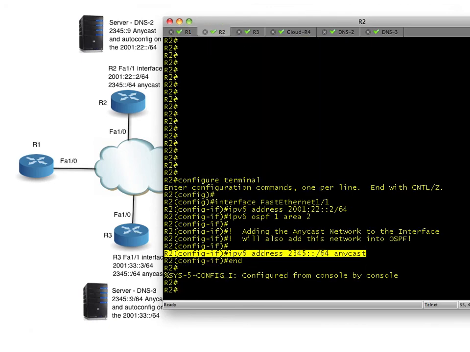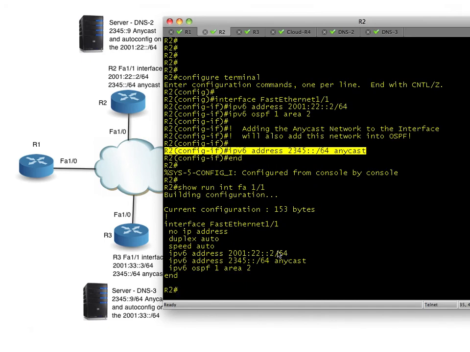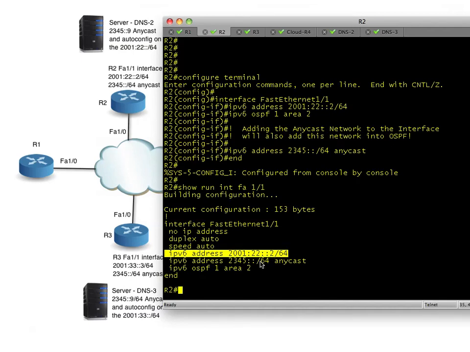If we do a show run of interface FA1/1, here's our config. We have our unicast address and our anycast address, and we've advertised both of those into OSPF. The reality is, if we had put 2345:1/64 and not used the keyword anycast, it would still work identically. The anycast keyword, the biggest part of that is simply to mitigate the duplicate address detection. So any way you want to slice this, you can.